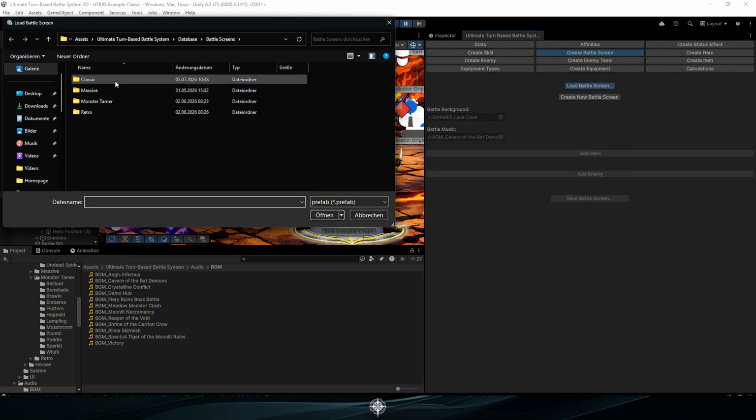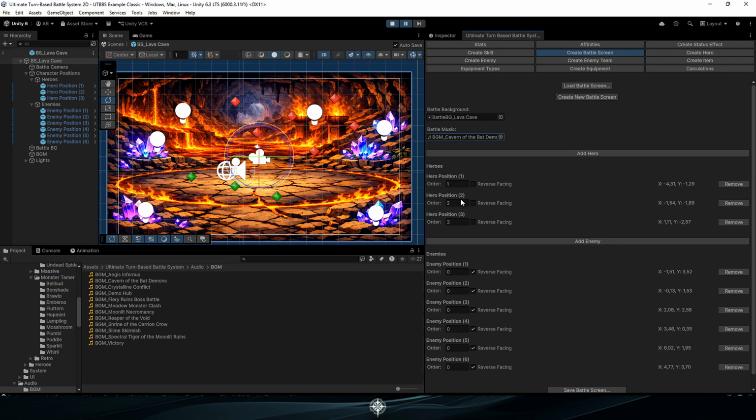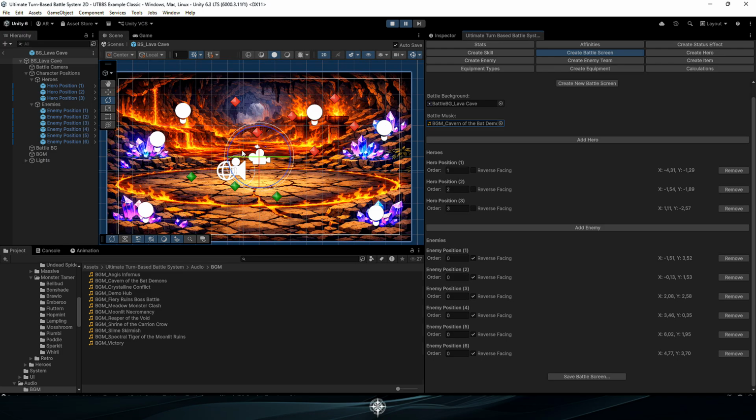There is also a reverse facing option. Reverse facing can be used when a character should face the opposite direction after being spawned. This is especially useful for side view battles. For example, heroes might face to the right, while enemies face to the left. If a character is facing the wrong direction in your battle screen, reverse facing can be used to flip the visual direction for that position. This gives you more control over how characters are presented without needing to create separate flipped versions of the same prefab.